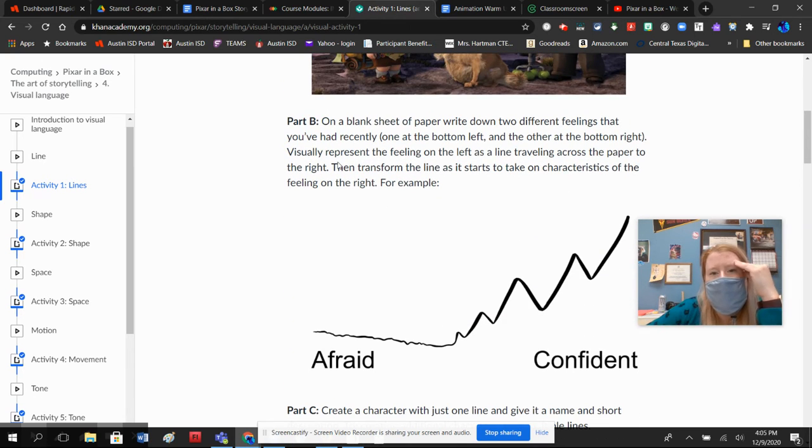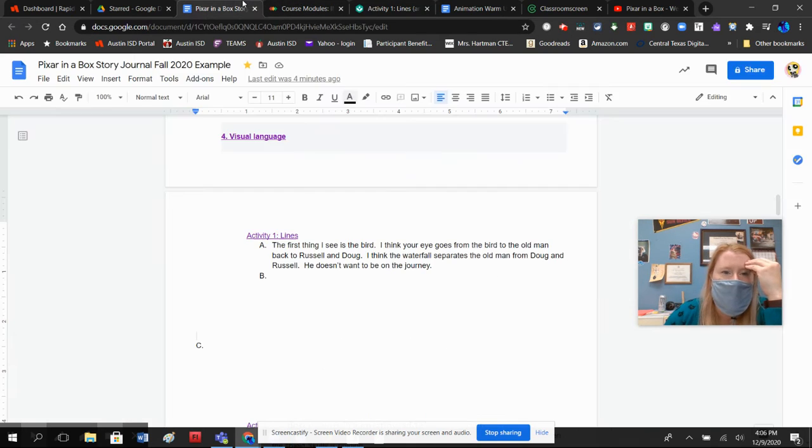Part B, on a blank sheet of paper, write down 2 different feelings that you've had recently. I'm going to show you how to do this in your journals. You don't need a piece of paper. Write the 2 words and then draw a line showing how they make you feel. This is an example. So afraid is kind of small and shaky. Confidence is big. Okay. So I'm going to go back over here. I already have B. And I'm just going to hit enter a couple of times. And then at the bottom, I'm going to think, I was anxious.